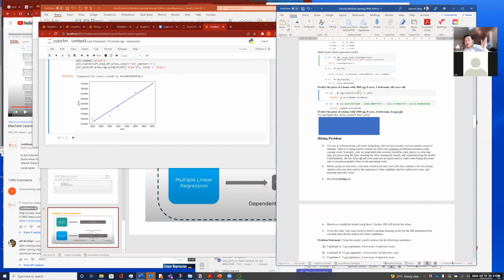I'm inputting an independent variable. In this case, it's going to be area, so this would be 3,000 square foot. And then I've got another feature, which is 3 bedrooms. And then the other feature is the age of the house, 40 years old. And it's going to predict, based on these 3 features, what the price should be. In this case, it's going to be $494,408.